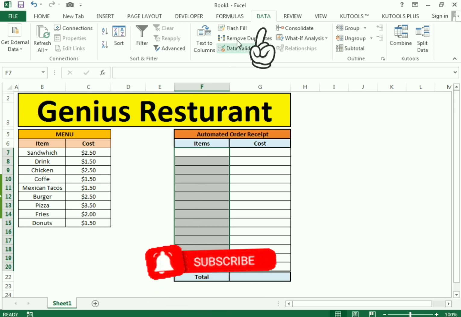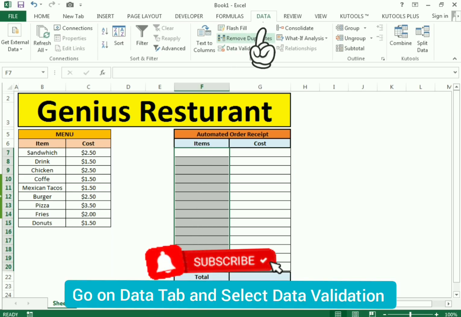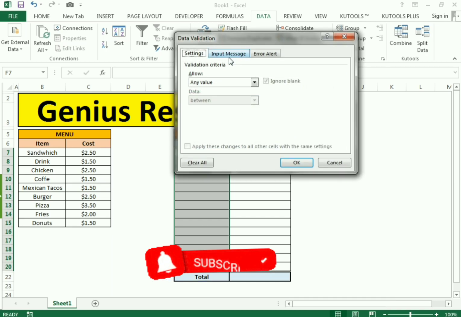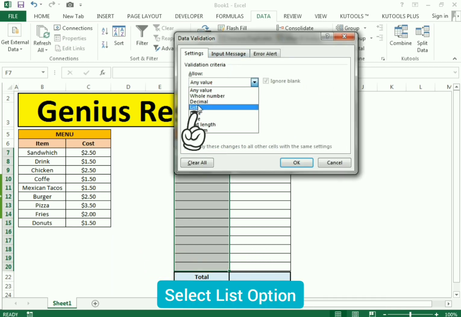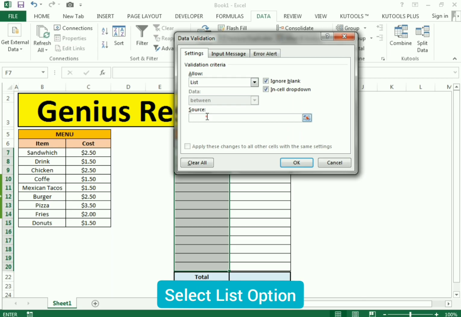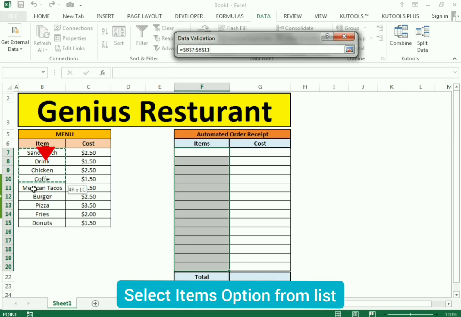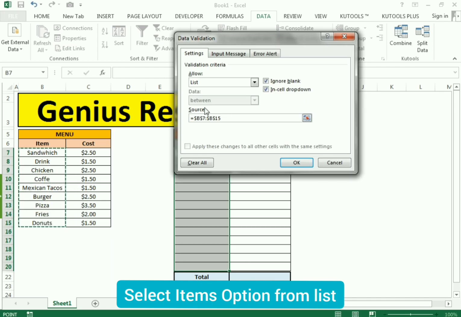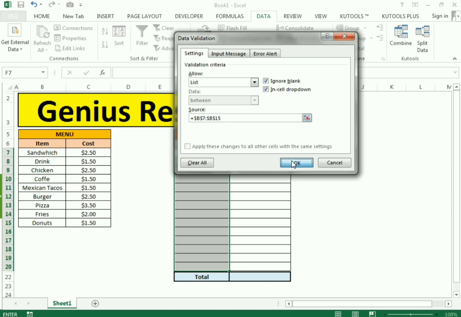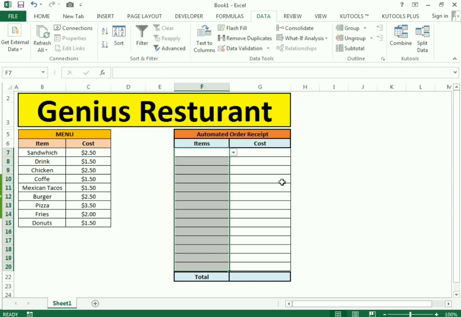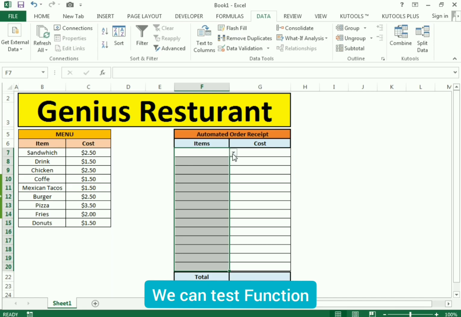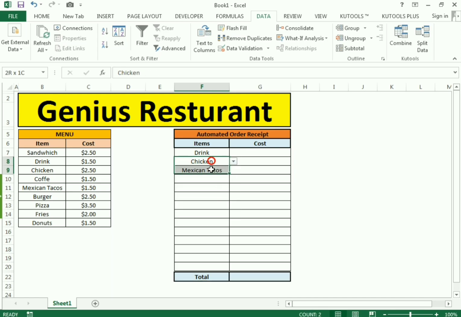go in the Data tab and use the Data Validation option. In this option we need to select the List, and in the Source box we need to select the whole menu, which includes the items, and you can see the reference. Click here. Okay, now you can see we got the options, so I can only select from the given options. This is how you can restrict the data with the help of data validation.